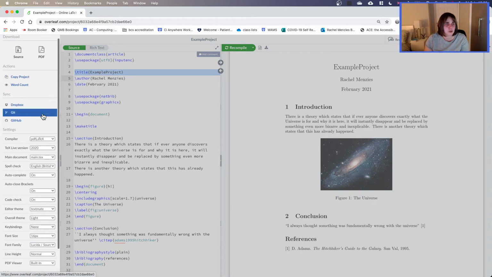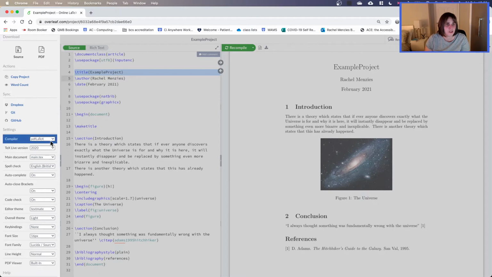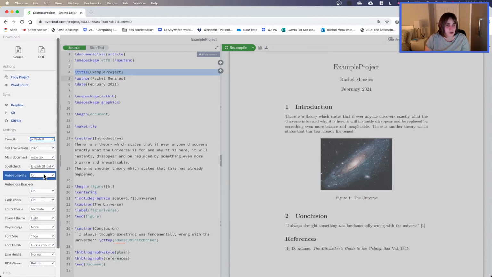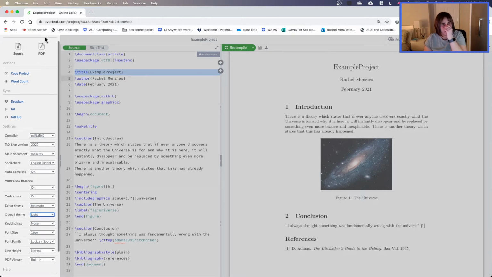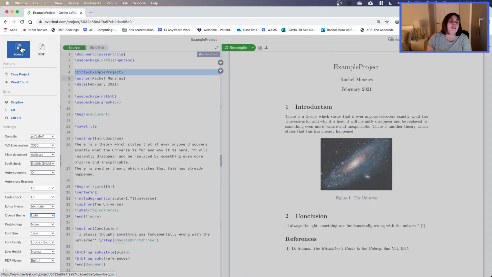There's a menu, so if you figure out what's going on, you can start to do things like change the compiler. You can start to add autocomplete, which affects what you can see in the right-hand window. You can add color themes, you can change the font size and so on. And you can also download your project. So if you have a LaTeX editor offline, you can download the entire source and go from there.